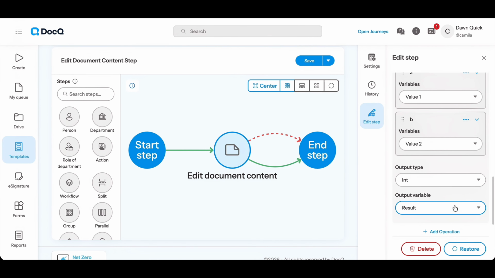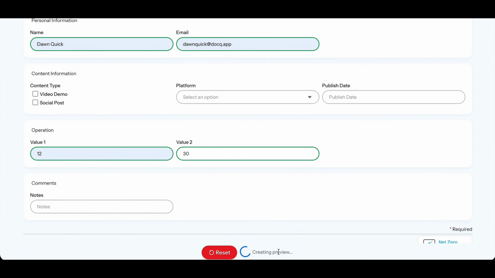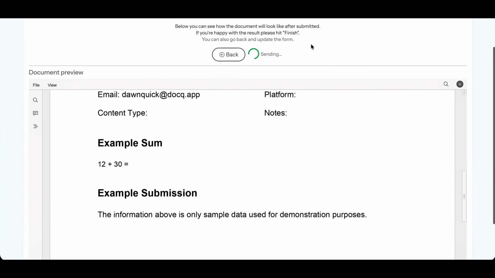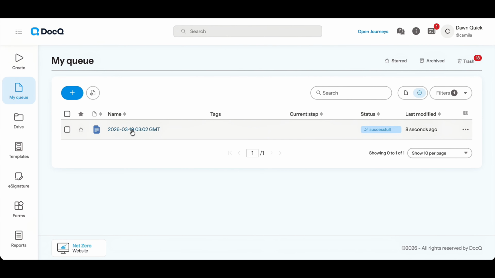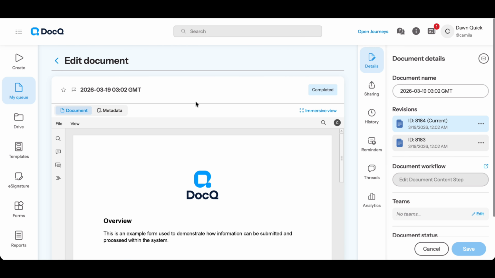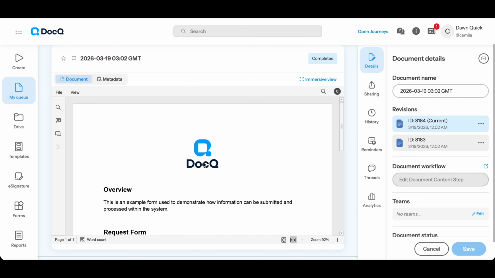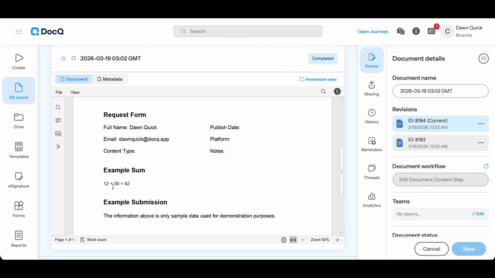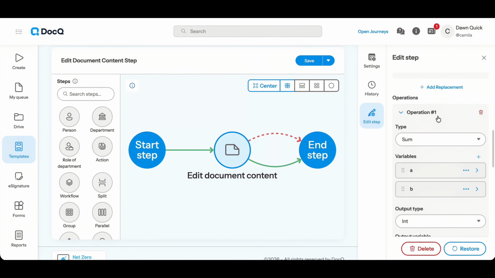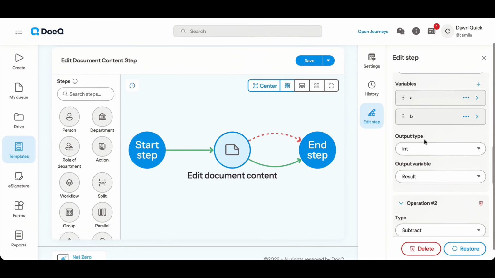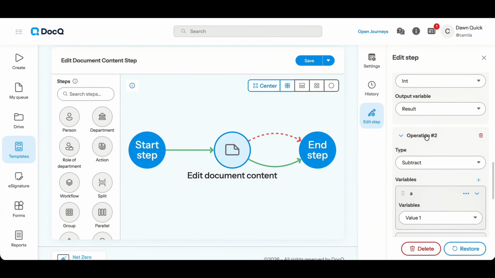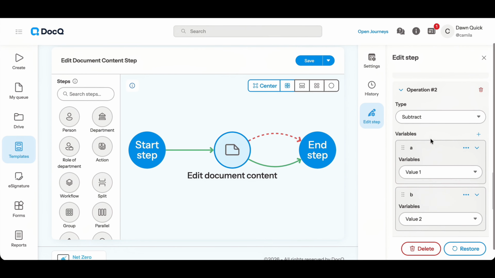When the form is submitted, the user enters the values for A and B. Once the workflow reaches the Edit Document Content step, DocQ automatically calculates the sum and populates C with the result directly inside the generated document, with no manual input required. This same logic applies to any other operation type, giving you full flexibility to automate calculations and data assignments throughout your workflow.